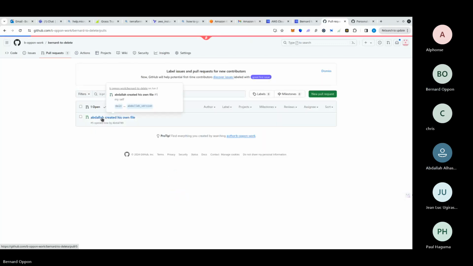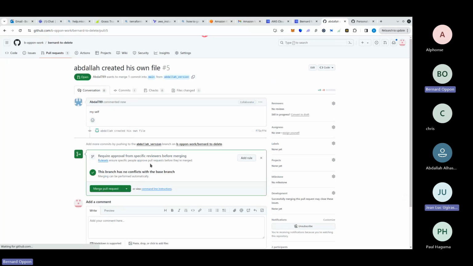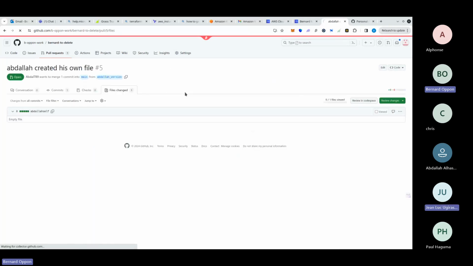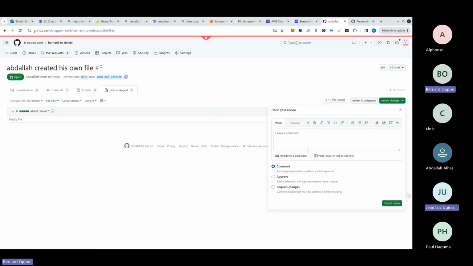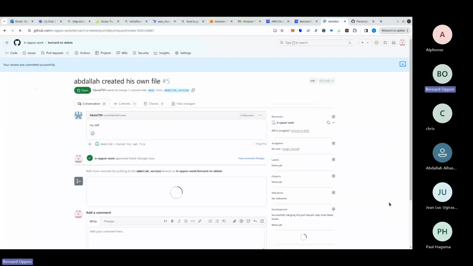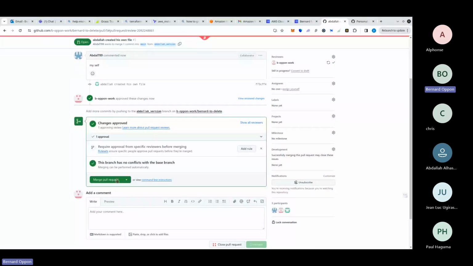Okay, there you are. And there's no conflict on yours because you didn't edit that file. You only created your own, and this is it. So I can approve this change and merge. It says there's no conflict.